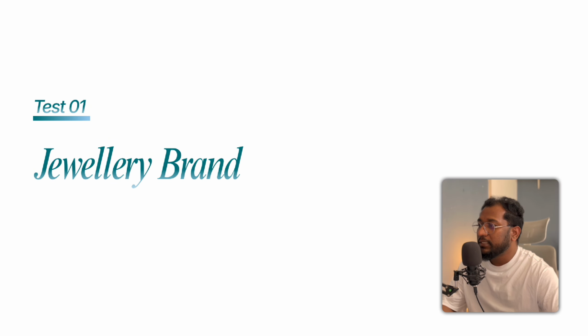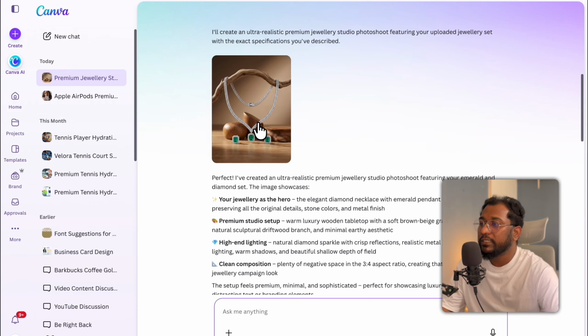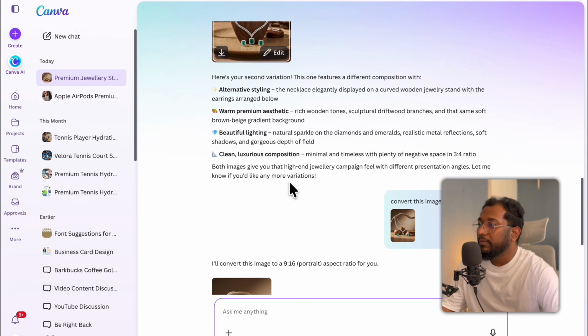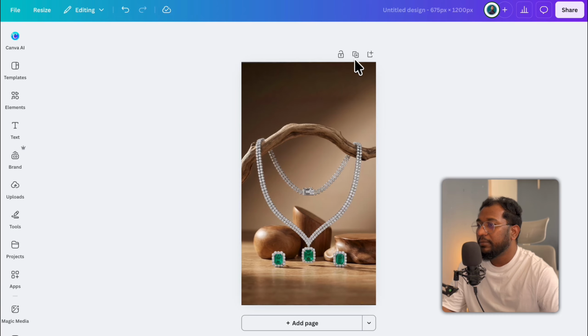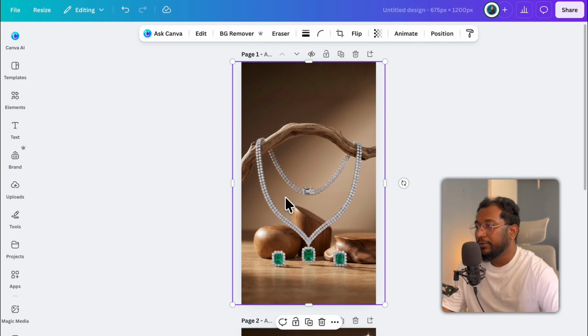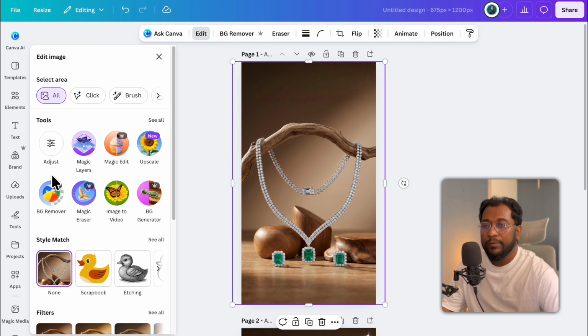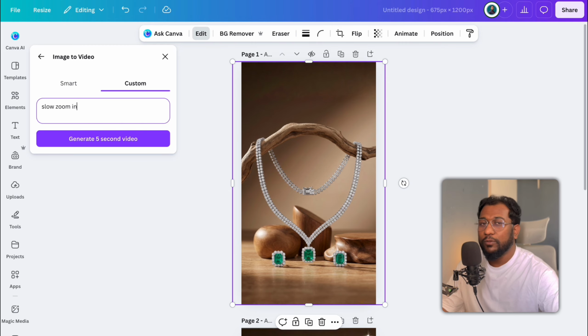Test 1, jewelry brand. The first image is for a jewelry brand called Varia Jewels. Fine jewelry, quite luxury. I created this image inside Canva using Canva's AI image generator, then added the brand name and tagline on top. The image has a diamond necklace and emerald pieces placed on a wooden surface. Very premium, very editorial. I tested 3 prompts on the same image.